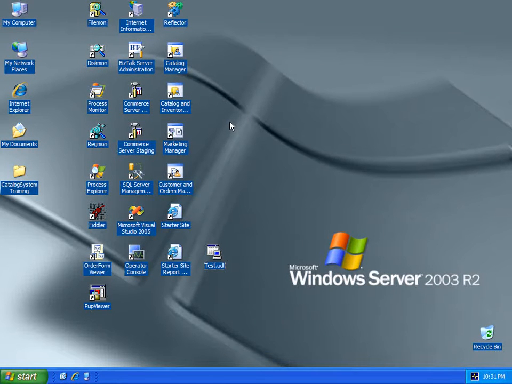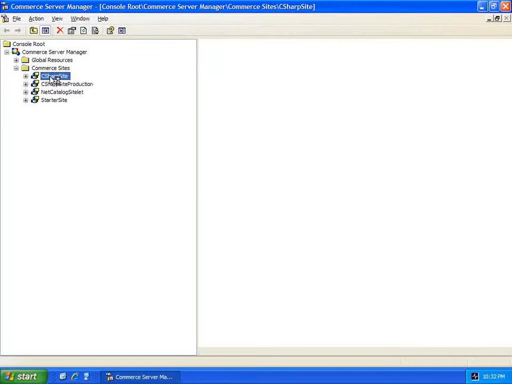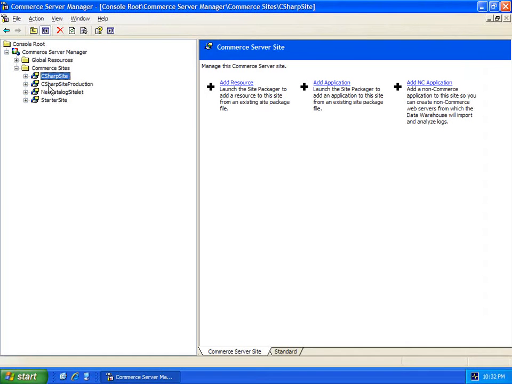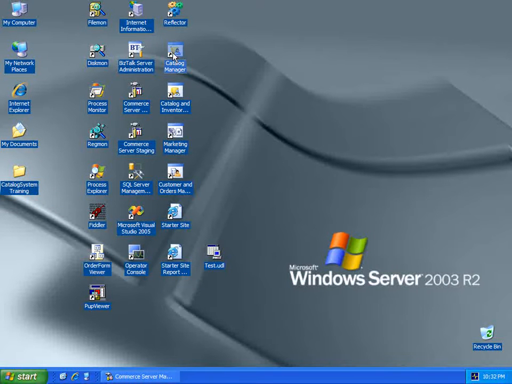So let's go ahead and create a project to stage catalogs from one environment to another. First, let's take a look at our Commerce Server Manager and our sites to be selected for staging. So we're going to choose the C# site, and the C# site is going to be the staging environment, and the C# site production is going to be our production environment. So let's go ahead and take a look at this in Catalog Manager.